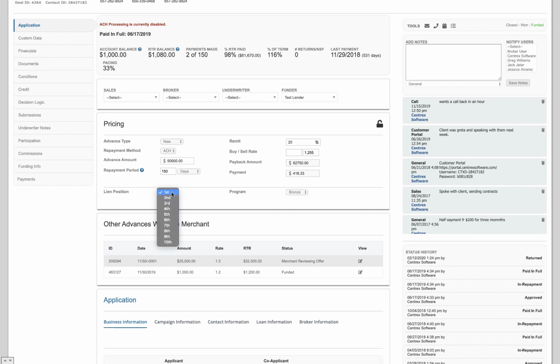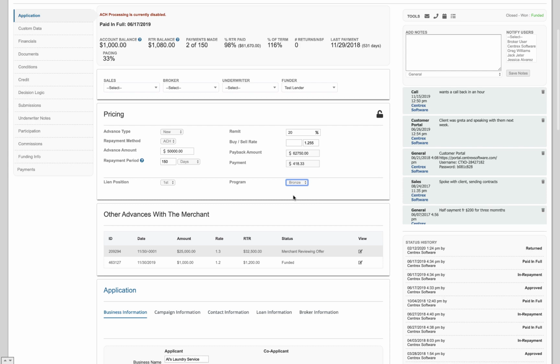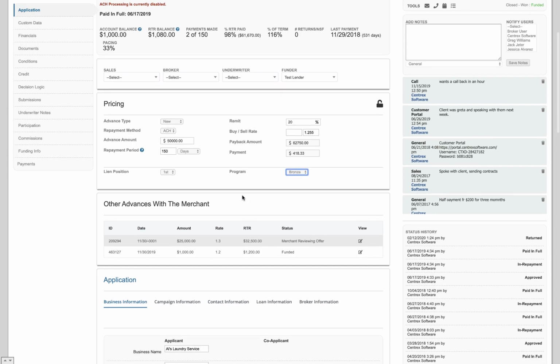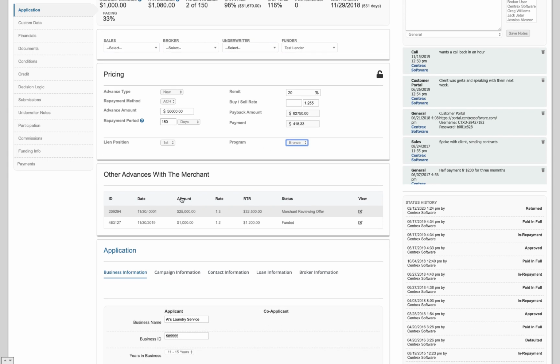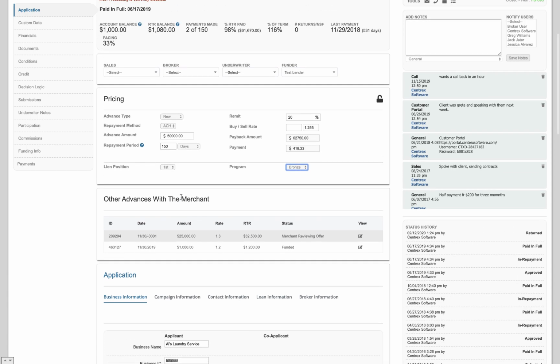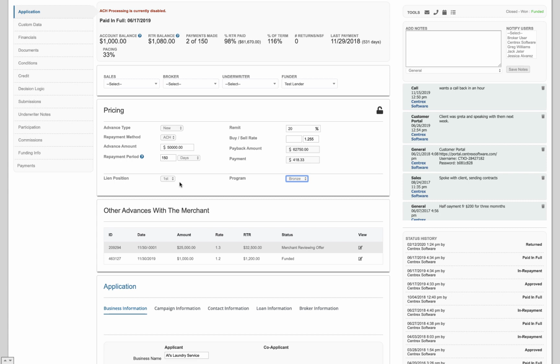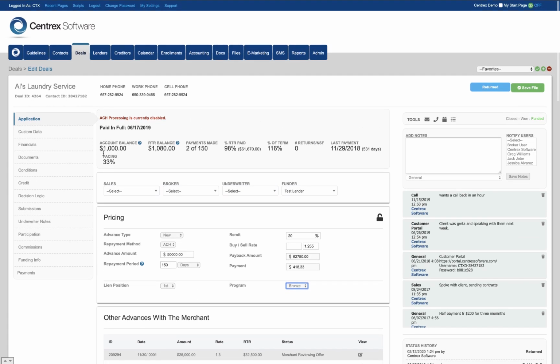Okay, you've got lien position, and then you've got programs. In the settings section, you can put different words in here and customize this. If you've got like a gold program or a silver program or whatever it may be, you can choose the program here. Below the pricer, you've got other advances or other deals you may have on file for this particular merchant. So you'll notice here, right now we're currently in a deal, but you've got 2 other deals here, so a total of 3 deals.